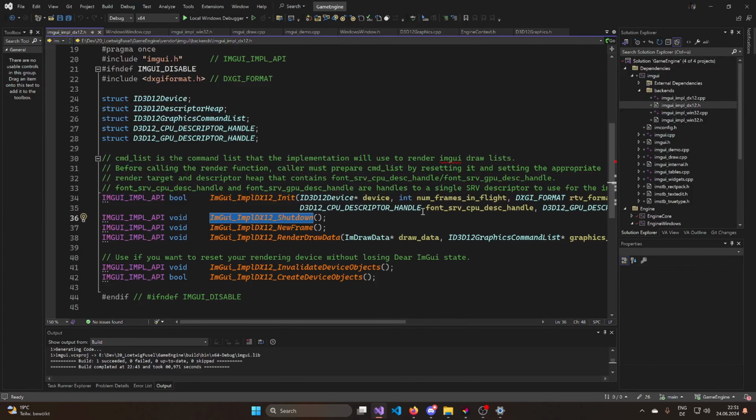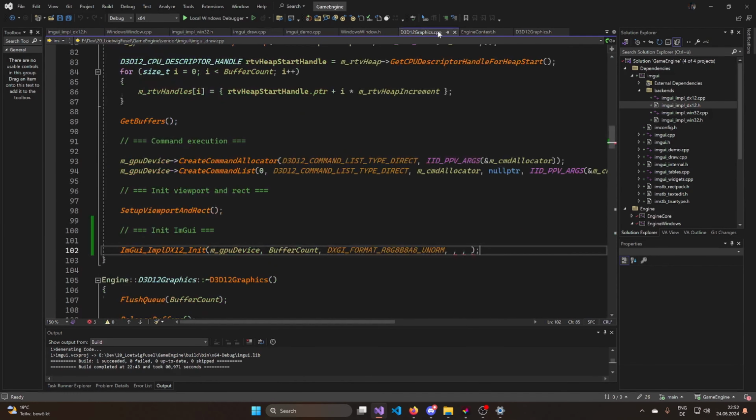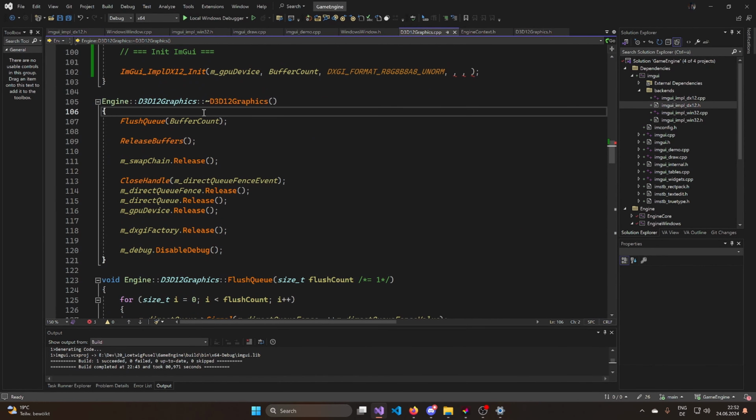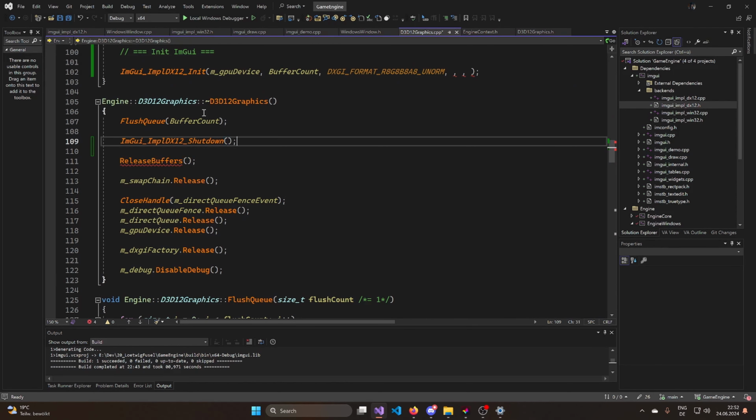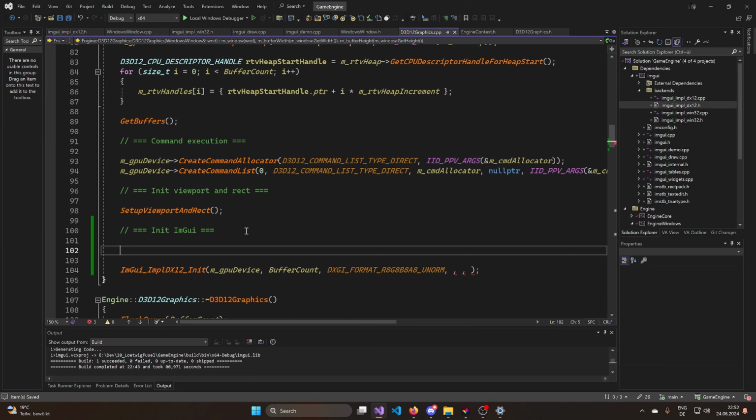We also have the shutdown. Let's maybe implement the shutdown first so that we at least have that, and don't forget that. I'd like to do it like this. Release buffers, ImGui shutdown here. Okay, that seems good. And now let's just make sure that we have everything that we need for ImGui.